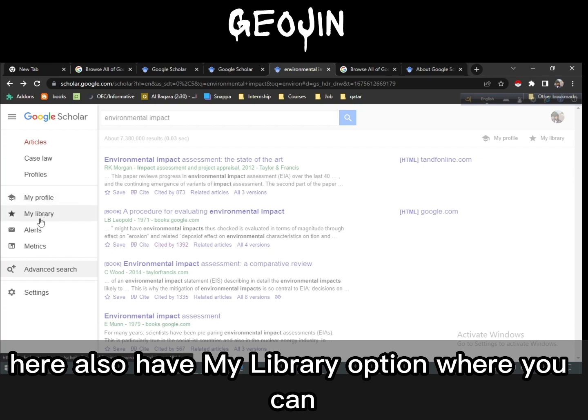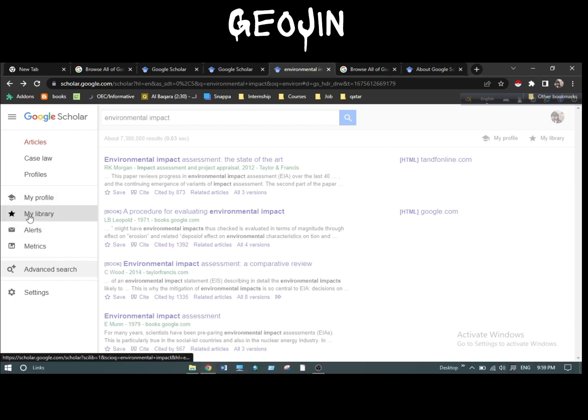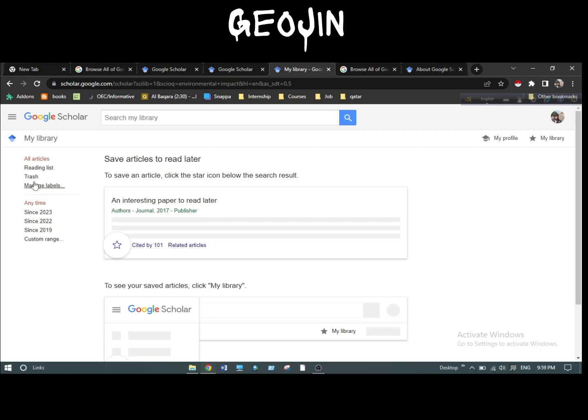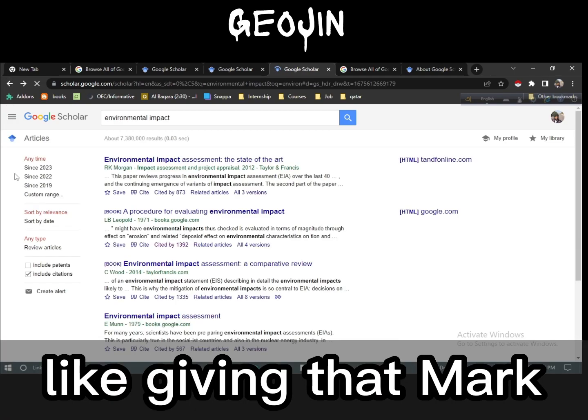Here there is also a My Library option, where you can save or indicate your favorite paper, like giving it a mark.